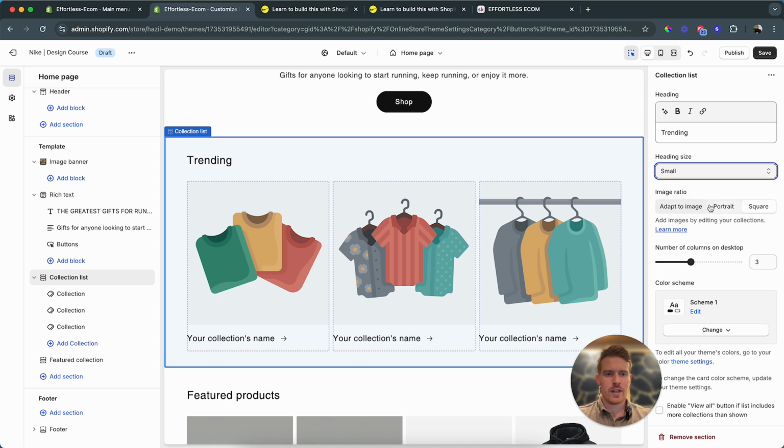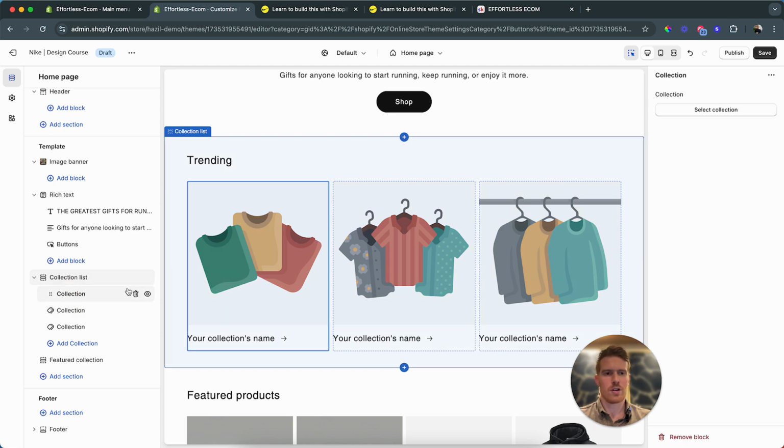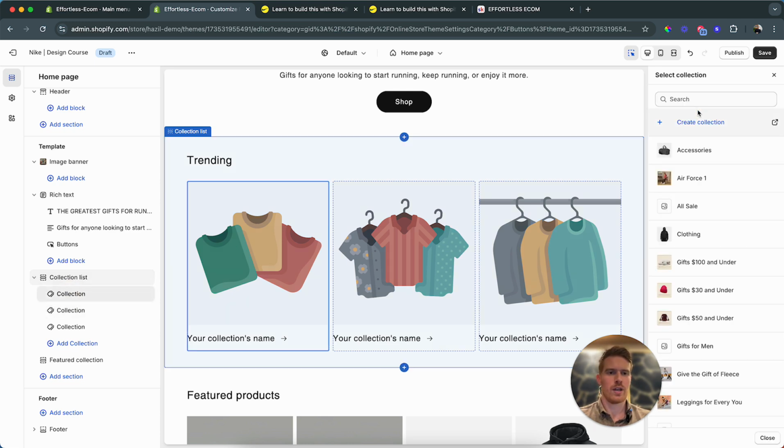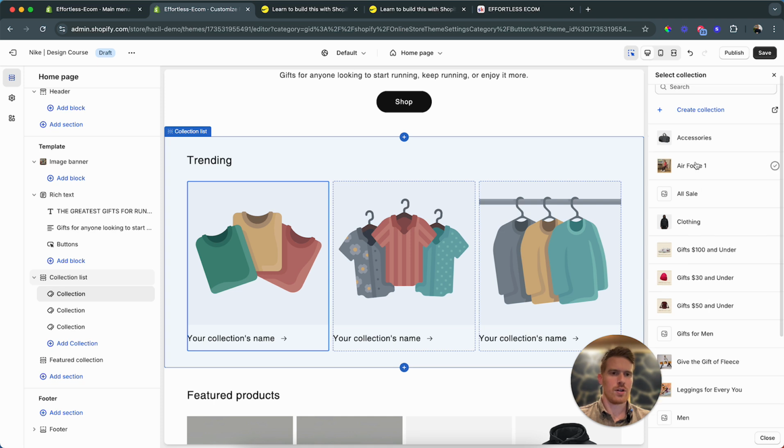And here we can define how we want the images to show. So in our case, they are always square images. Again, don't use adapt to image, because if you have a weird image format, it's going to shift everything around. Just make sure your image ratio is always set to a default. I like to use square or portrait. Then here in the collections, you just select each, and then we start selecting them.